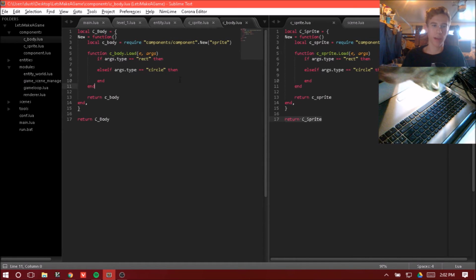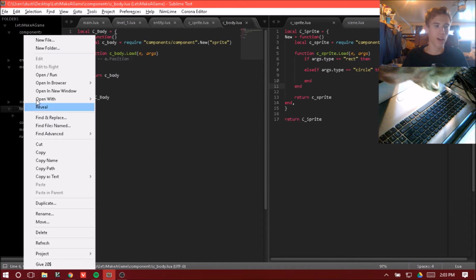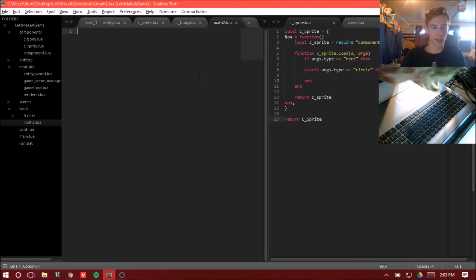Okay, so let's go back to here. The body doesn't need any of that. The variables that it needs is a position. And actually, oh man, there's a lot. Everything kind of revolves around itself. Let's create a new thing in tools. Let's call it math2.lua. And I'm back. So I'm going to create a new math module.